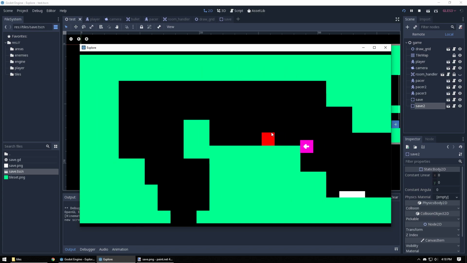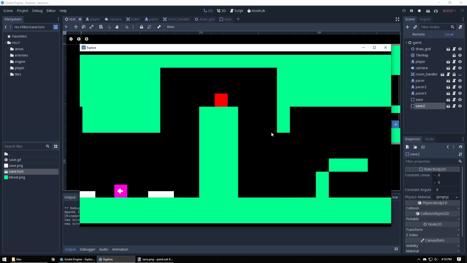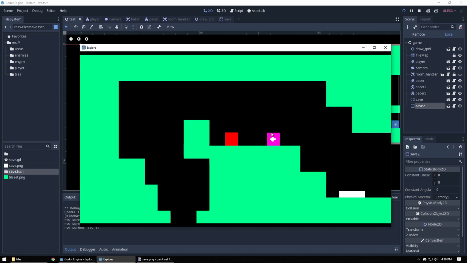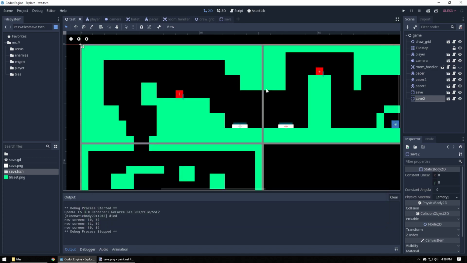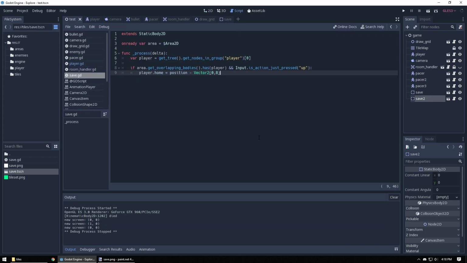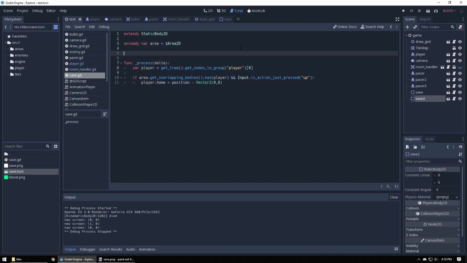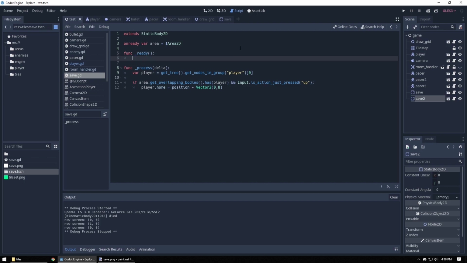Okay, hopefully that worked. Yep, that worked. And then let's try this one. Cool. So we got save points. Obviously, they're not great. Ooh, okay. Let's see. I want to change color.